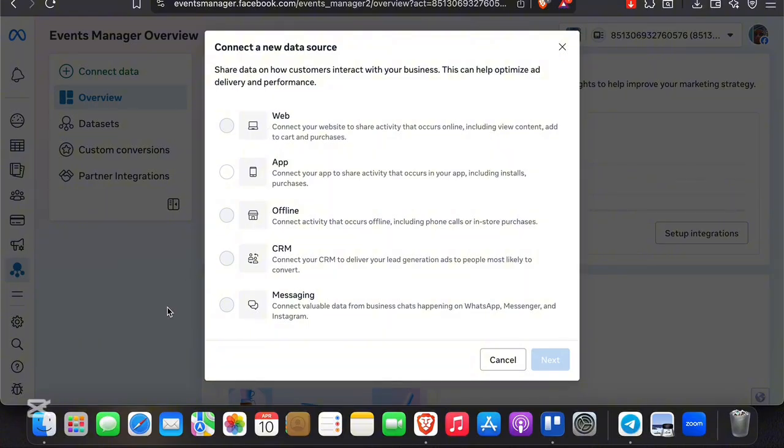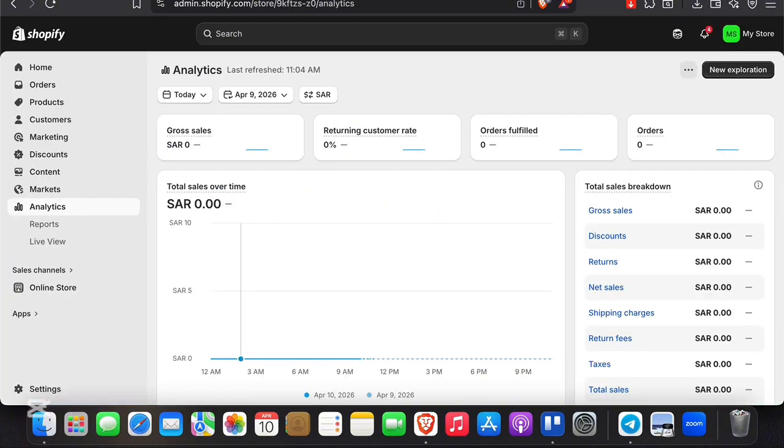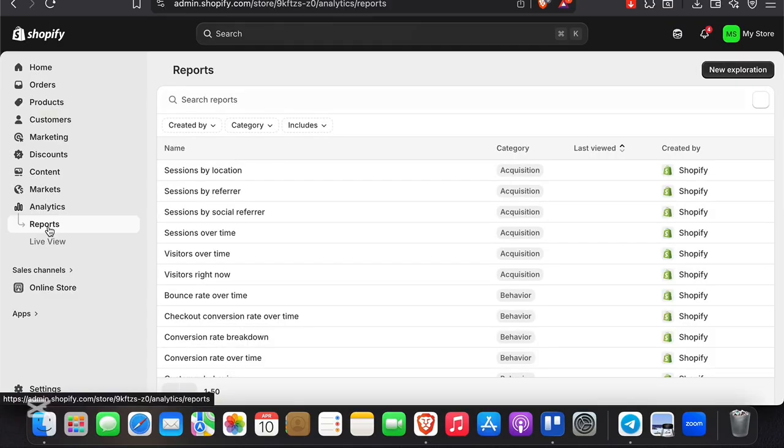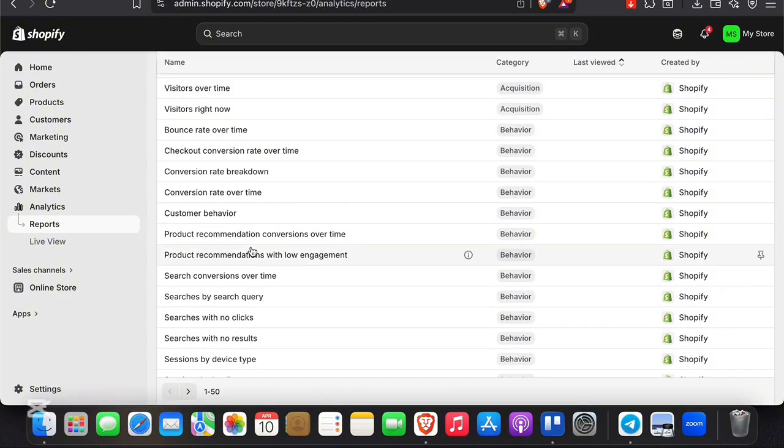So you're gonna select the web. Connect to your website to share activity that occurs online, app, offline, messages, CRM, etc. It's essential for running profitable ads. You can also track customer behavior inside Shopify reports. You can see product views, add to cart rate, and checkout behavior. Find where customers drop off.